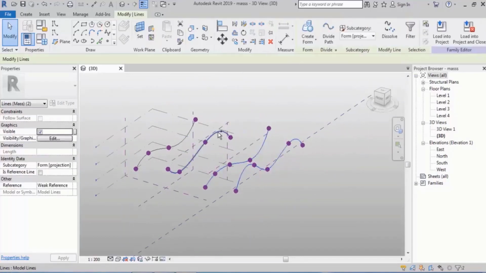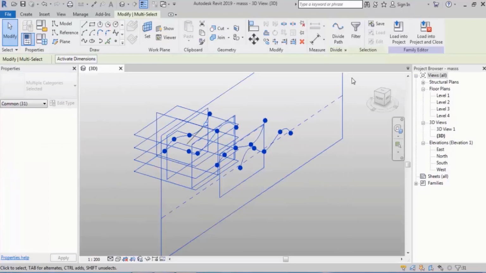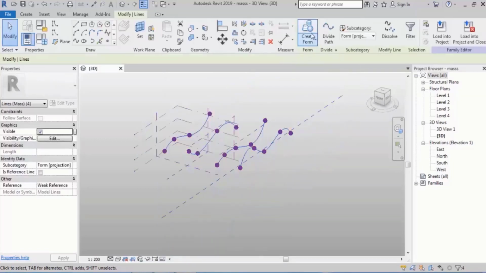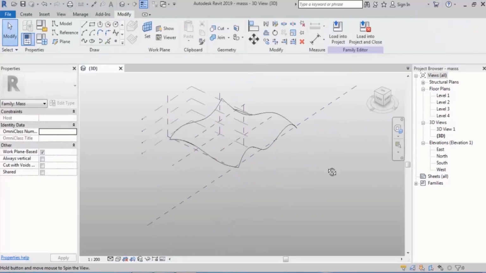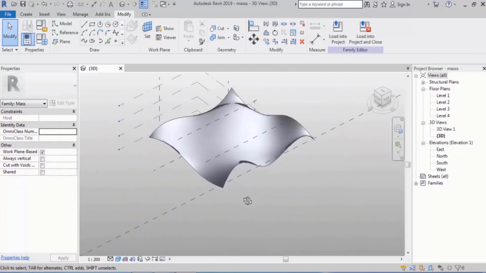If you see that there are a lot of these lines and you don't want to select them one by one, you can just open a box, select everything there, and then use filter to separate them. Amongst the list, just select line. We don't want reference lines, reference points, none of them. And then click on create. I shade it, and now we have our shell.